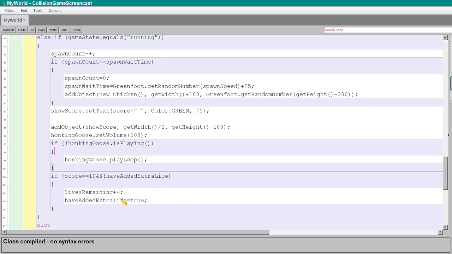The reason I'm using this Boolean variable is that if I just say if score equals 10, lives remaining plus plus, well, it may be a second while the score is 10. So in that case, lives remaining is going to go up by 50, because this is going to get executed over and over again. So I only want to have this executed one time.